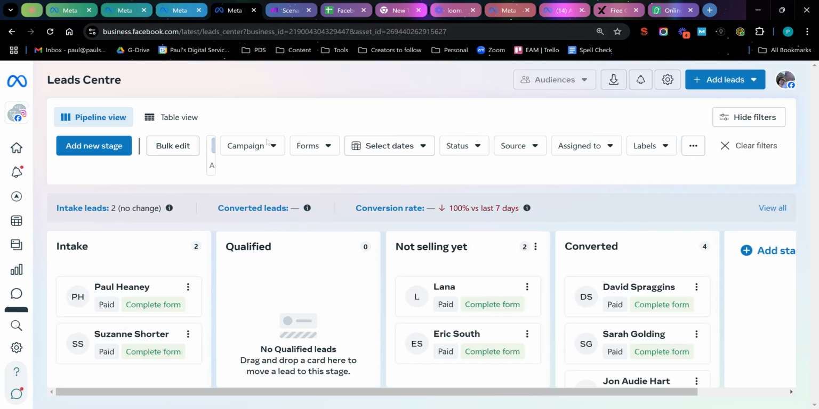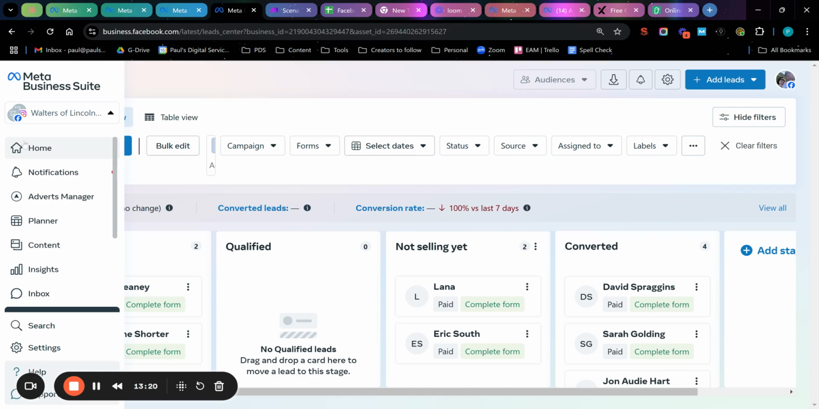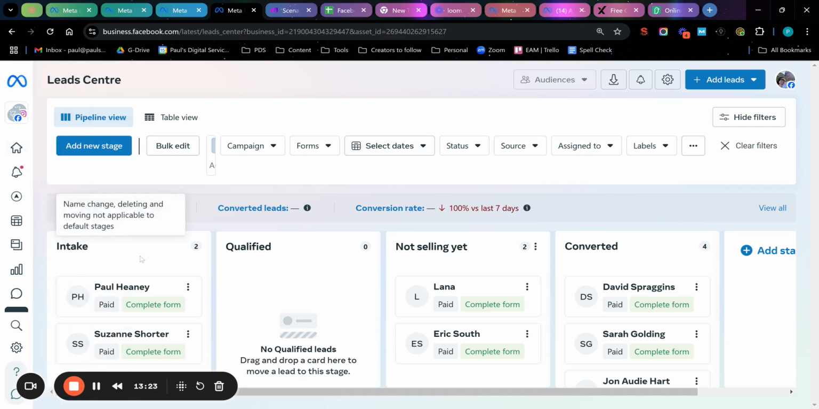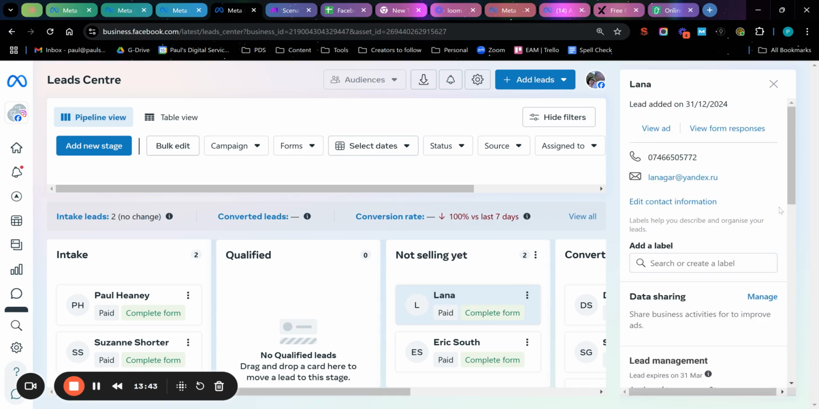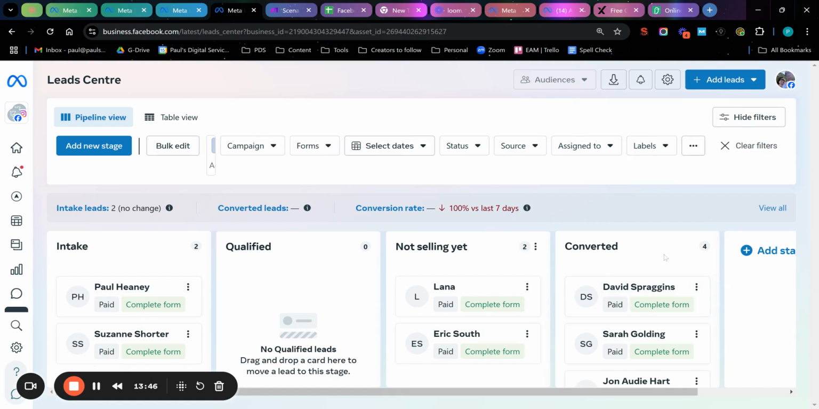So this person here, the reason I want to show you this one, this isn't actually an EXP agent. Okay, but I love how they manage it. So they've got intakes. These 2 leads have just recently come through, and they haven't spoken to them yet. And then they've got qualified, not selling yet, converted. So out of all these leads that have come through, 2 of them aren't selling yet, but they can then start nurturing them however they choose to do it. And then these 4 have converted. So these 4 are literally now clients. They've got their properties.